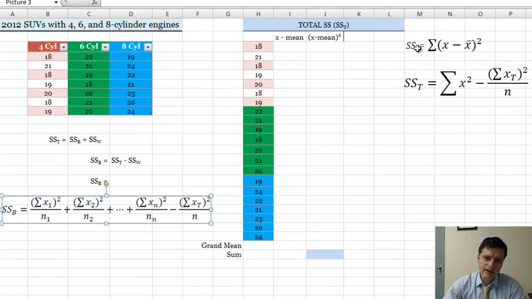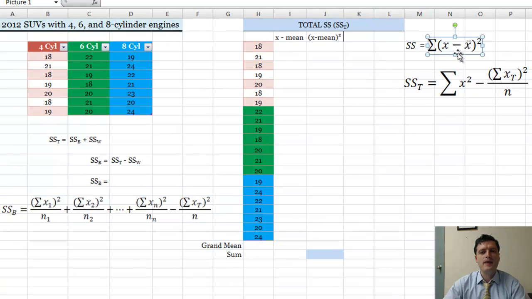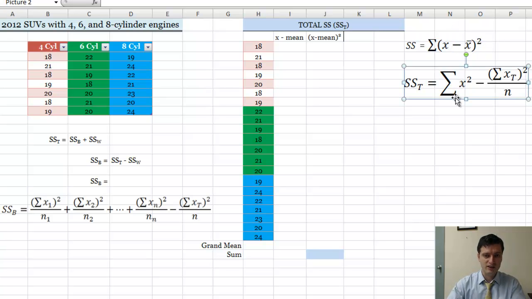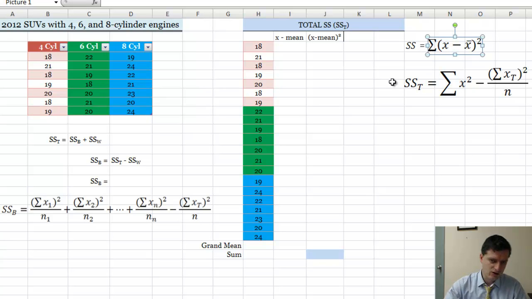of squares total. Now, sum of squares is actually each deviation, x minus x bar, squared and then summed up. So sum of squares is not really squaring the sums, it's the sum of the deviations squared. So we have to keep that in mind. This formula right here is the definitional formula, and this SST, the second one, the bigger one, is the computational formula. We can use Excel to do either one, but I am choosing to do the first one first.